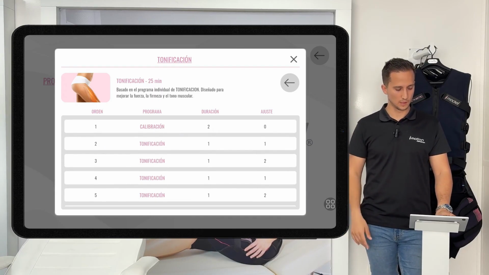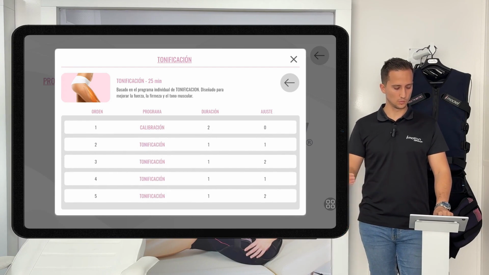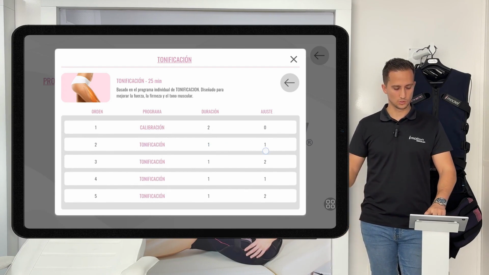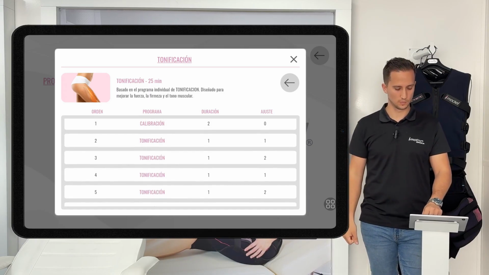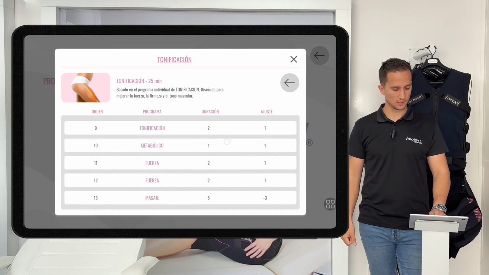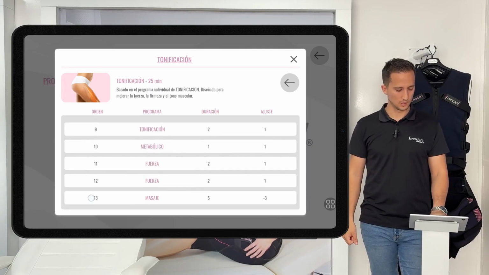After that, it will switch to the toning program for 1 minute, during which the intensity will be increased by 1 level. And so on, continuing in this way until it finishes with the massage program for 5 minutes and a reduction in intensity.